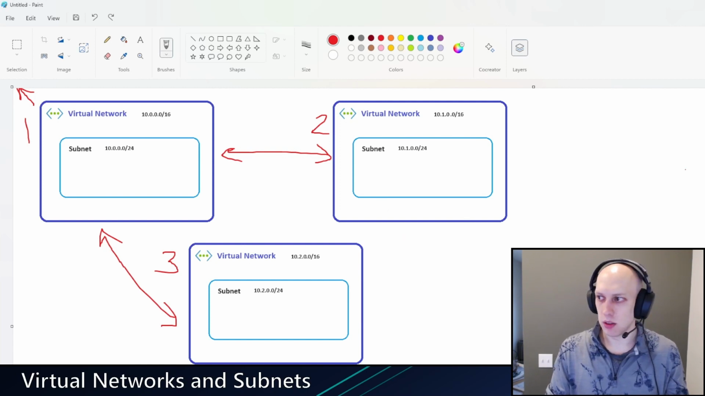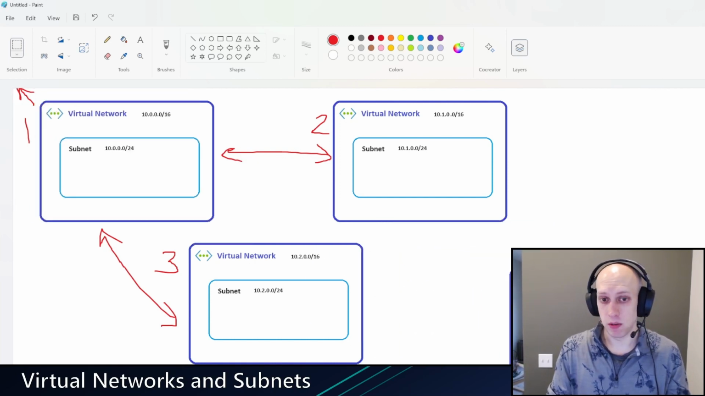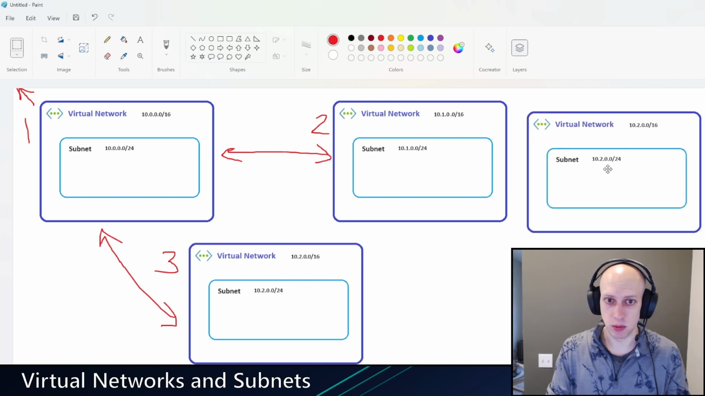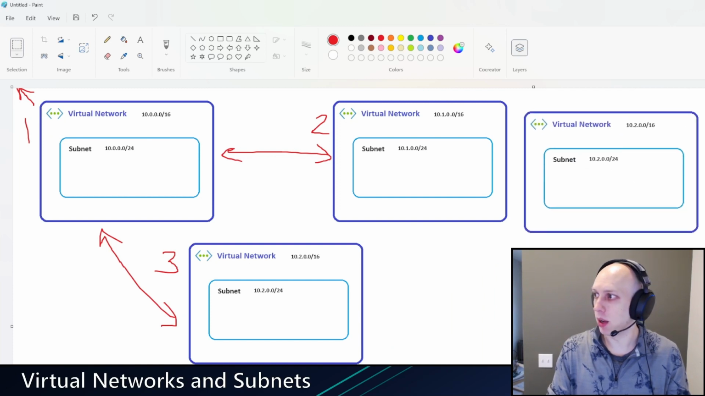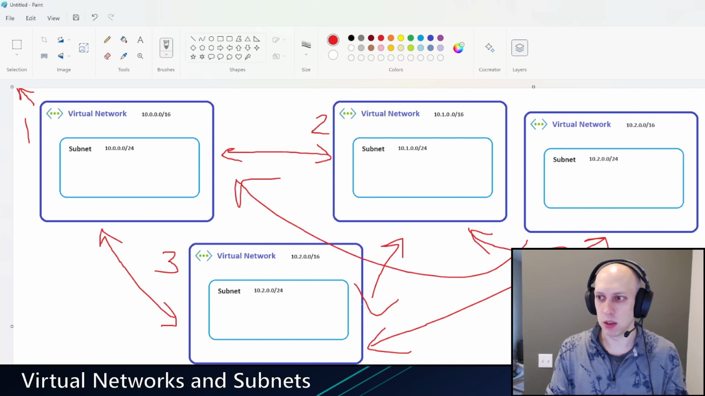Now, going back to that previous example, I probably should have just had another paint layer with this. If I'm going to have 4 networks and I need to do mesh, actually let me throw it up here where it's not blocked by my webcam. Now I need 1, 2, 3, and if I add that 4th network, I then need a peer from here to here. I need a peer from here to here. And I need another peer from here to here. This is obviously a mess.